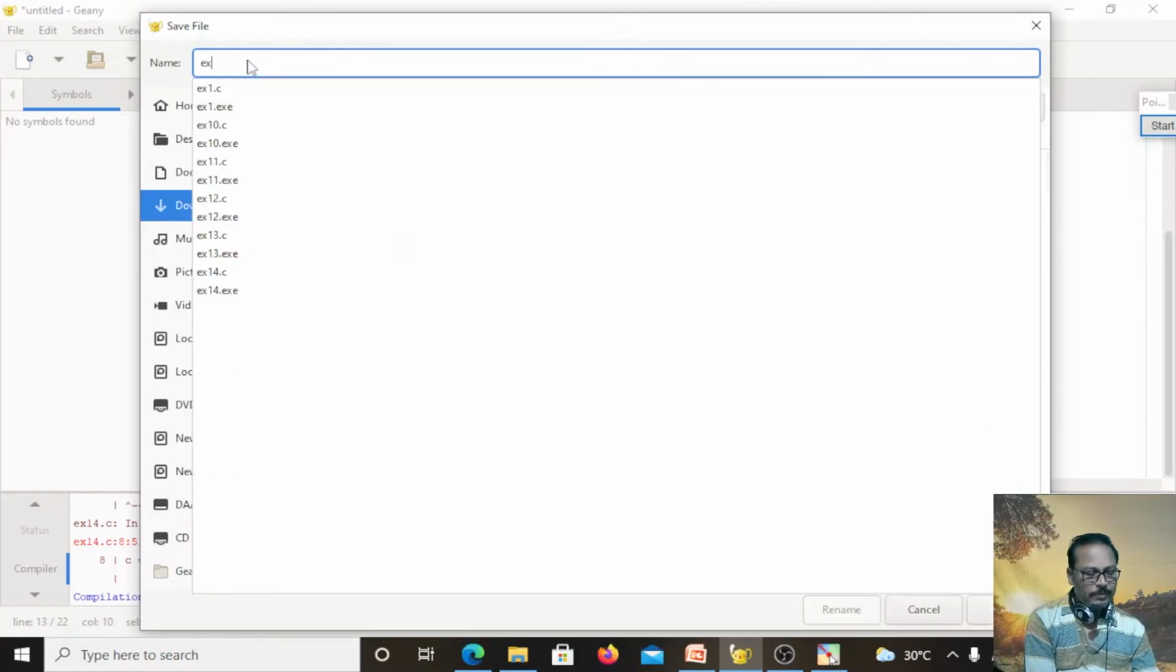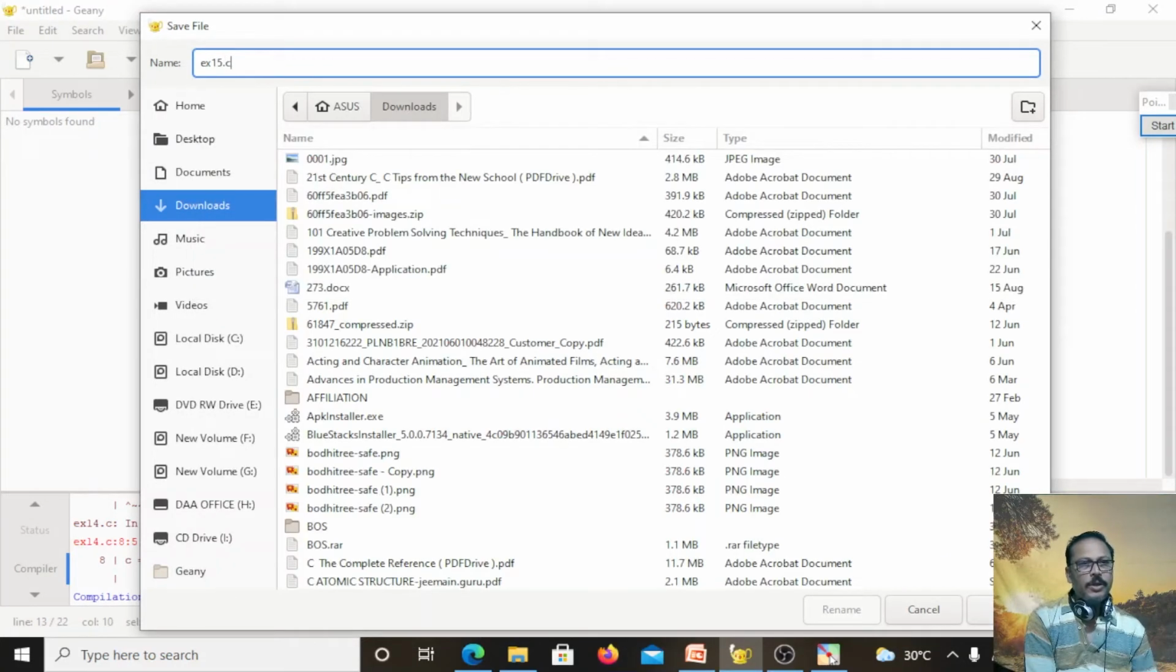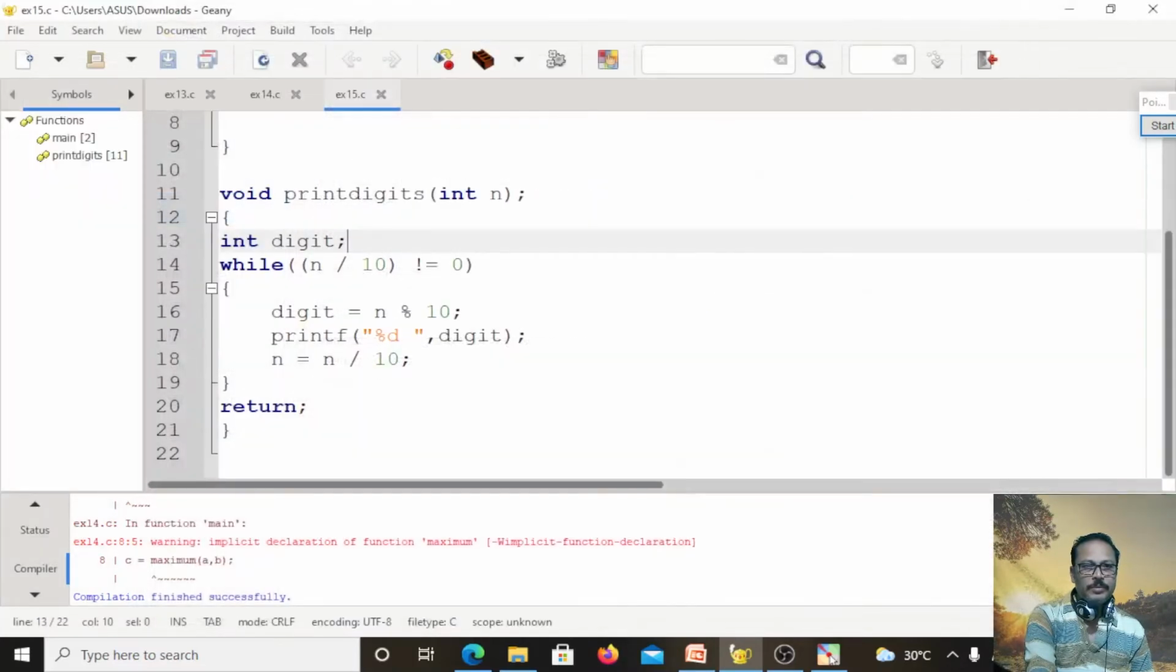Say ex15.c. See, you have to use appropriate names, not ex15, sample1, etc. It's better you use names like digits of a number, something like that. It's better you use such names.